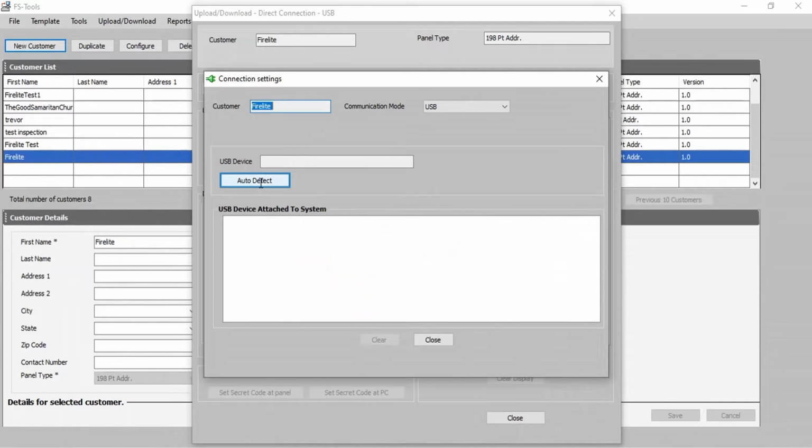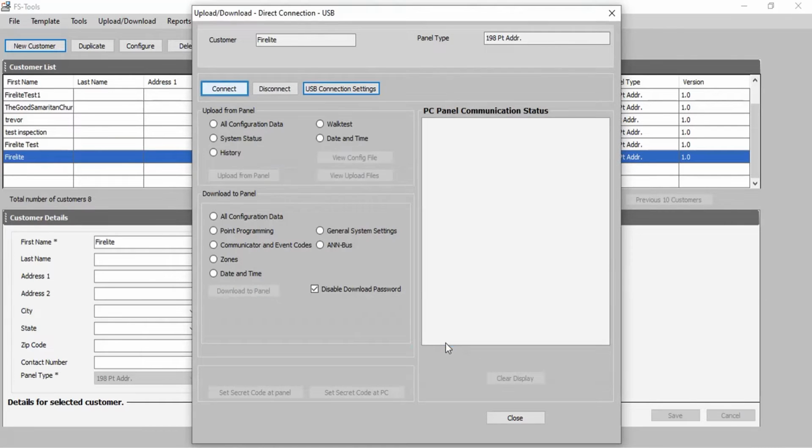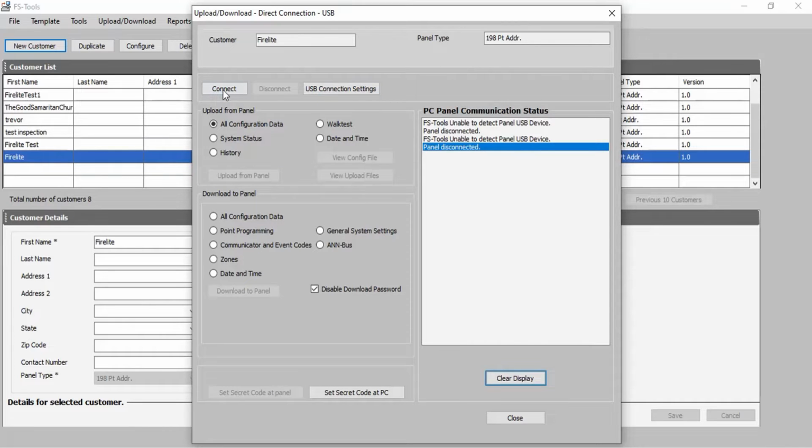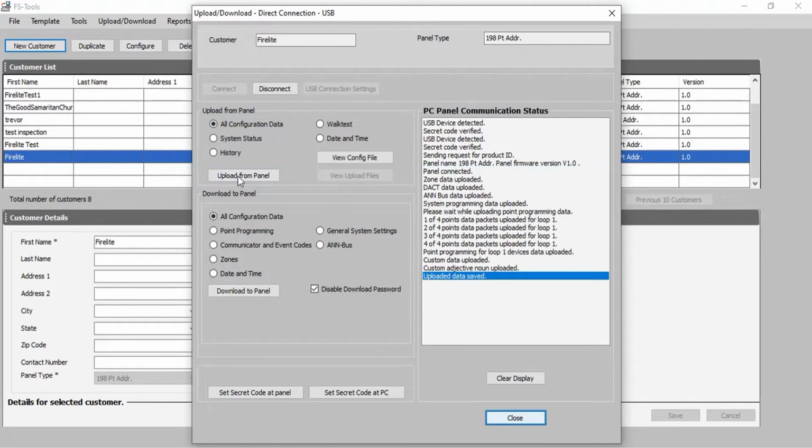You can press the Auto Detect button to verify the connection. If no panel appears on the logbox, this panel has no communication with the PC. If the panel is the right type and has the proper communication format, press the Connect button, select all configuration data, and then Upload from panel. A notification will appear on the right side of the screen once this process has finished.